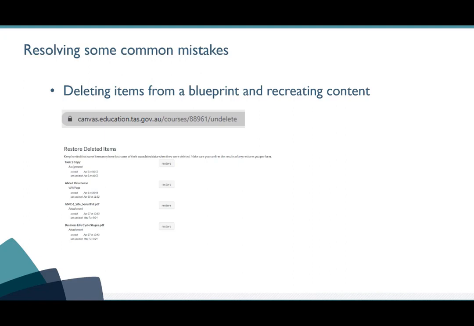If you've deleted items from a Blueprint and you restore them, try syncing again to see if they restore within an associated course. If they don't, you might need to copy or duplicate that page and reinstate a new link to a page that contains the same content.